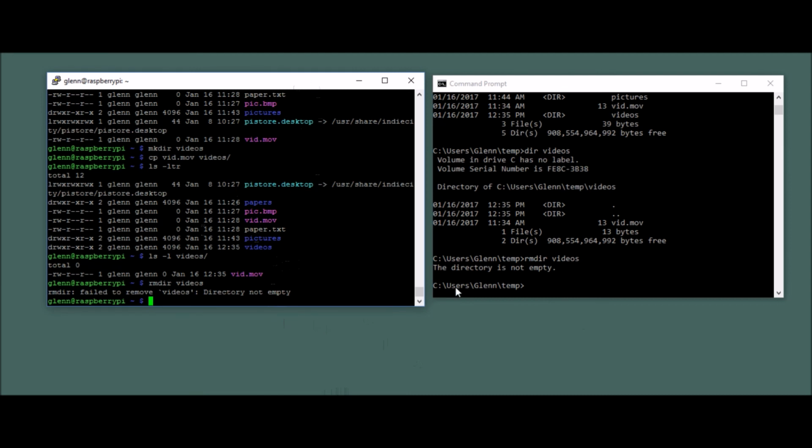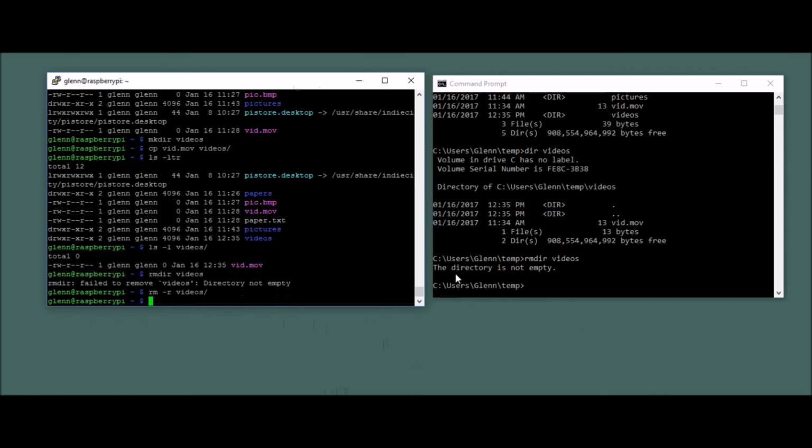So let's try and do this by setting our flags. So we'll do an rm. Here it's going to be a -r for recursively remove. And we're going to type videos. Okay, so that directory's gone. And on this side we're going to do an rmdir /s for subdirectories, or to subsequently remove everything after it.